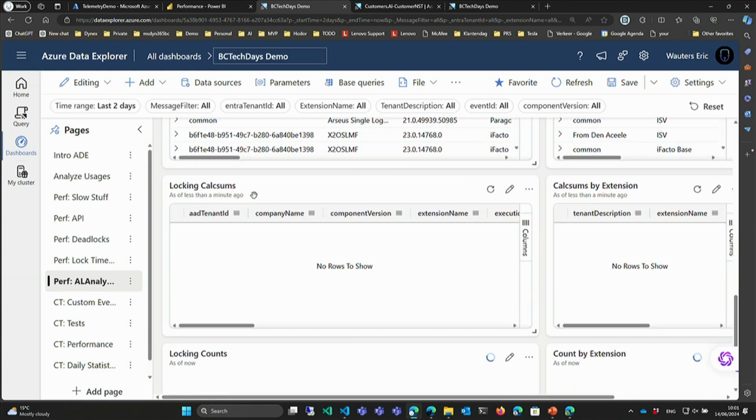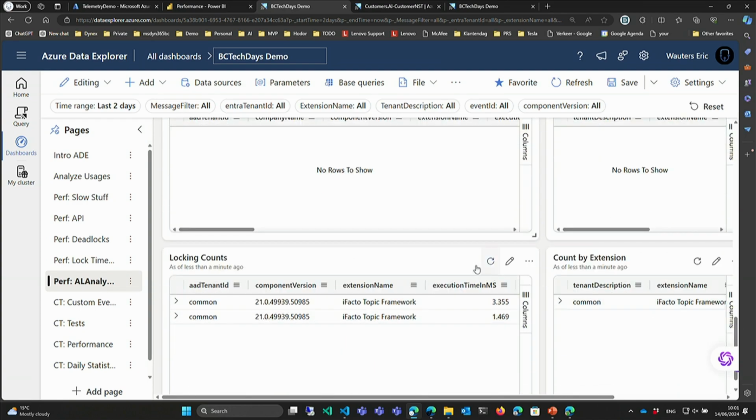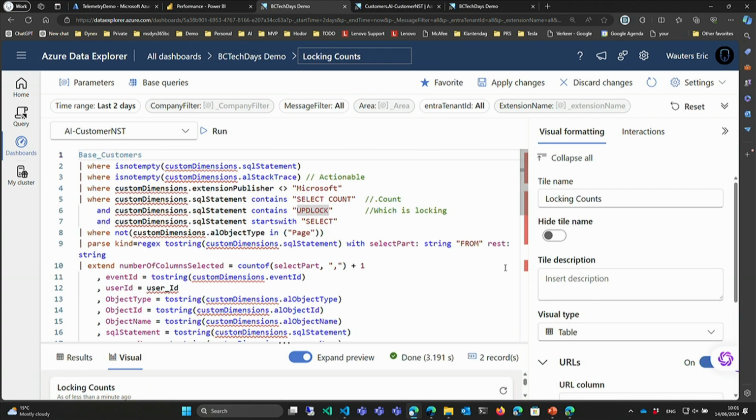Same for calcsums. If you have a locking calcsums, you might want to avoid that. Yes, finally some good news. Same for counts, and you can simply get to the counts wherever we count, select count as a count, and see where it's locking.